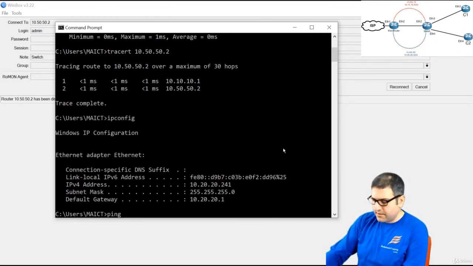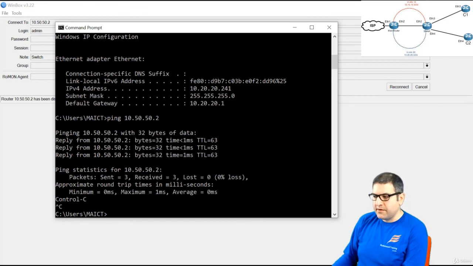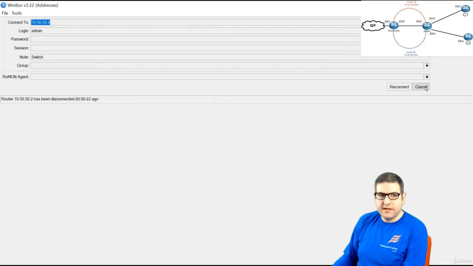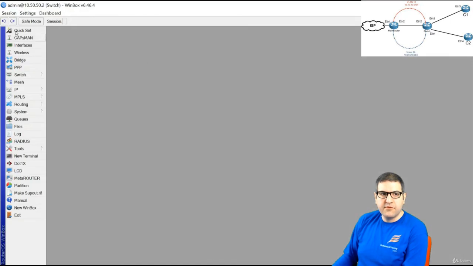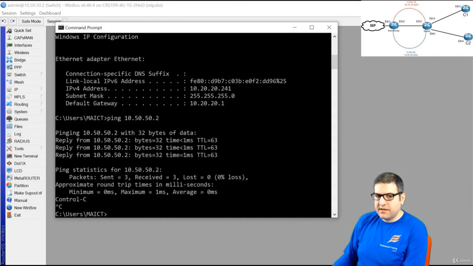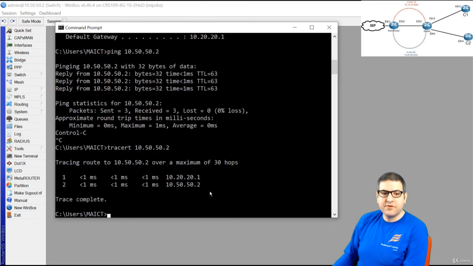If we ping 10.50.50.2, yes, we are able to reach it. If I open Winbox and I connect to 10.50.50.2, I'm able to go to the switch. And the last thing is to do the trace route. And we also shall see that it has to go via the main router and indeed to the switch.